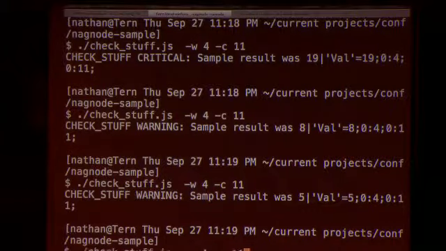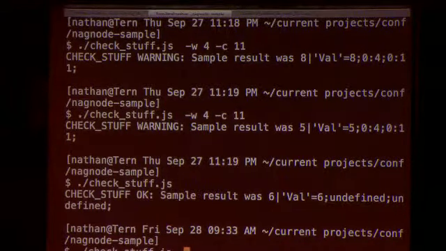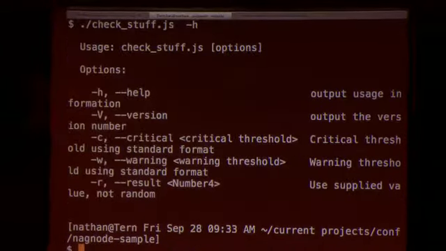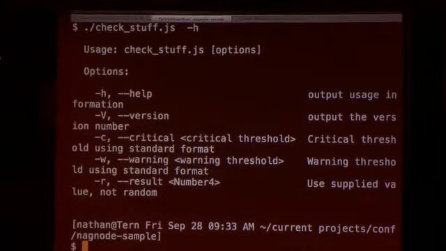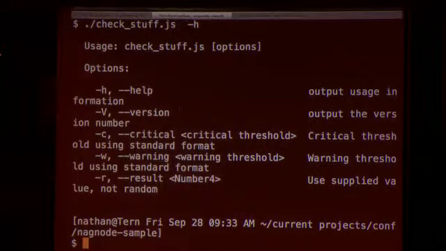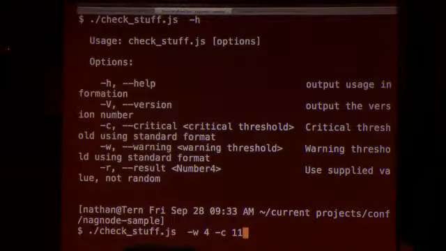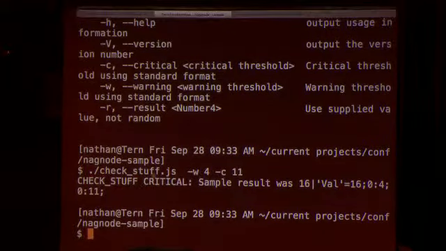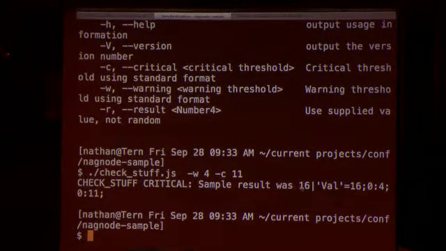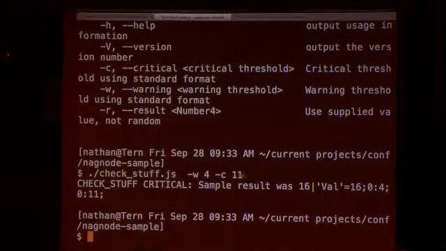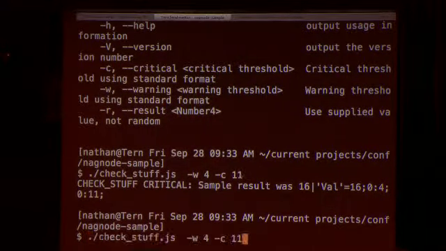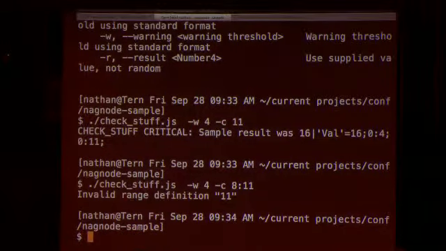So yeah, if I run it with no arguments, it always returns OK. If I give it the -h, it gives me the usage information. If I give it thresholds, then the random number will alert. In this case, the random number was 16, and that was above my threshold. You can do fancy things like make the critical range.